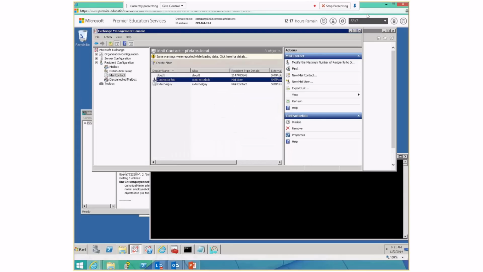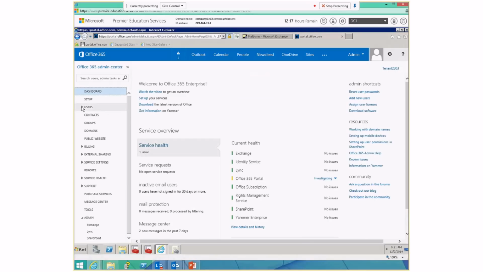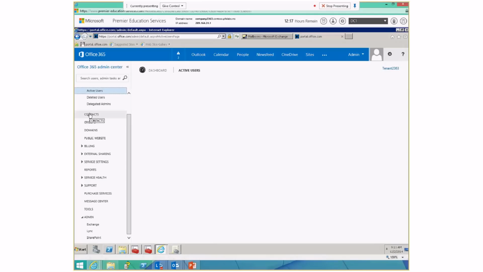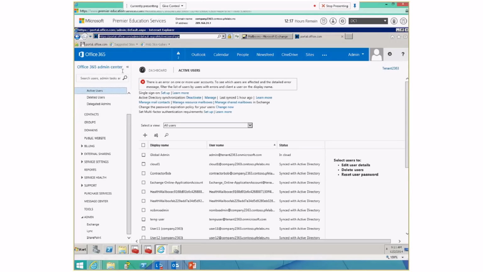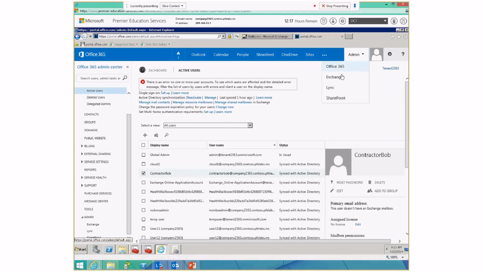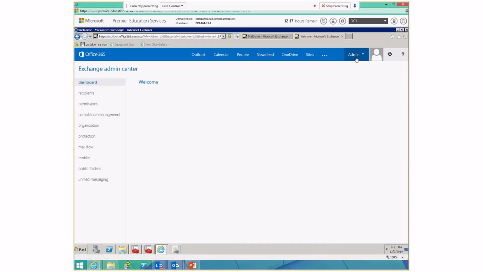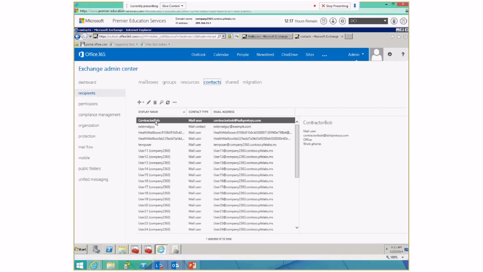All right, so DirSync actually replicated Bob's object to Azure Active Directory, and we can see that represented by going under the portal and going under active users, and you can actually see Contractor Bob. Now, he is, in the on-premises universe, a mail-enabled user, not a mailbox-enabled user. If we look at Bob's representation in the Exchange Online directory, and go to recipients, and then contacts, we'll see that Contractor Bob does exist here.